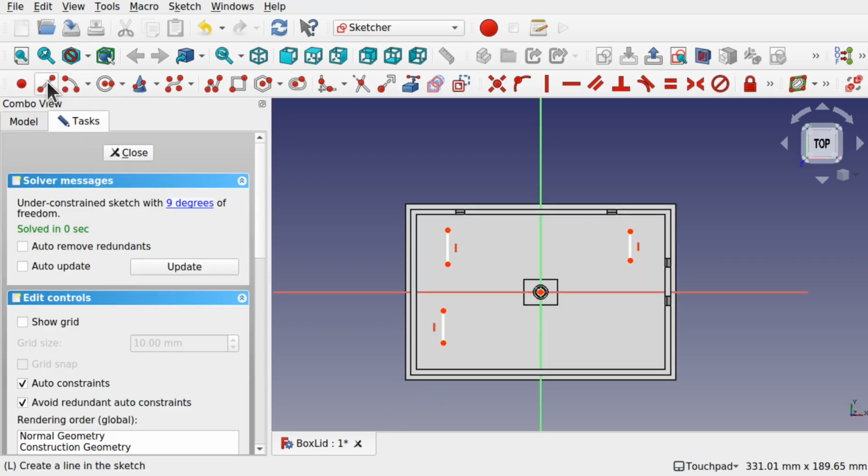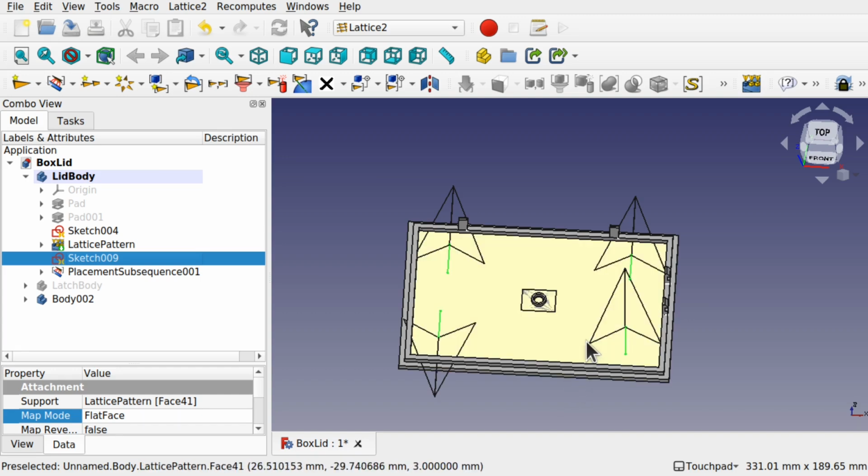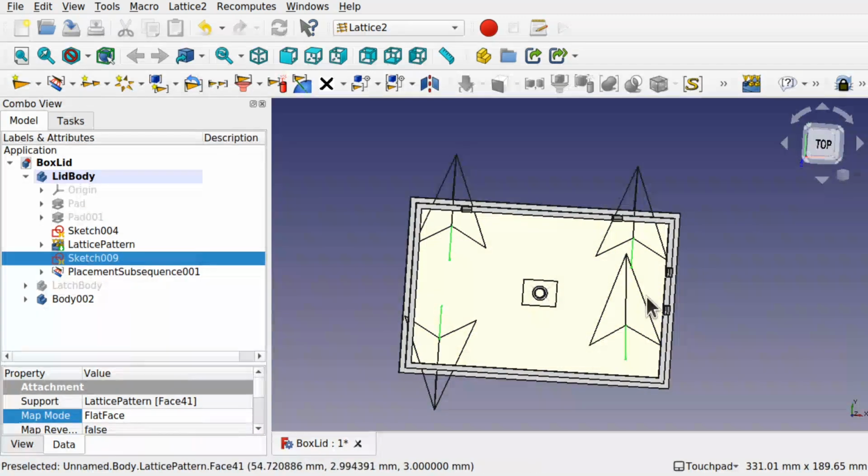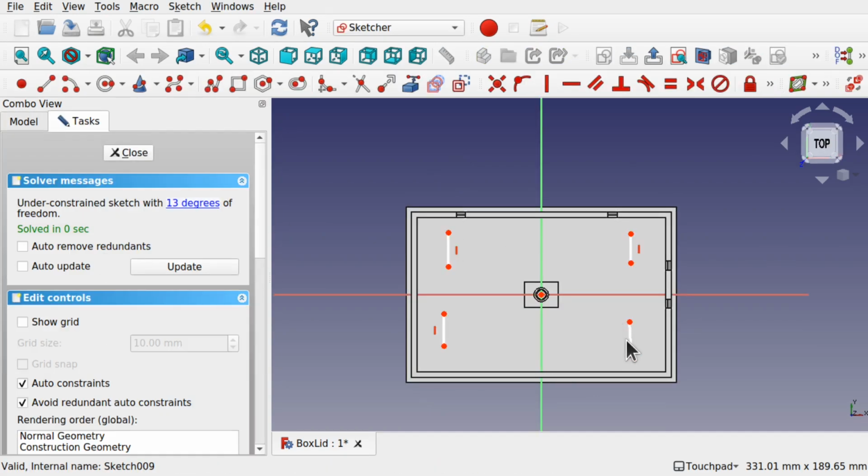So I went from the top down, like so, and hit close. It will be placed the other way. So you can see how those are placed in there, depending on which way we go. Let's move these into position.